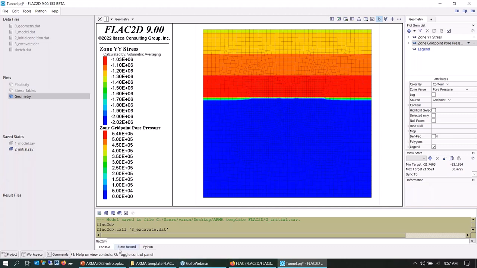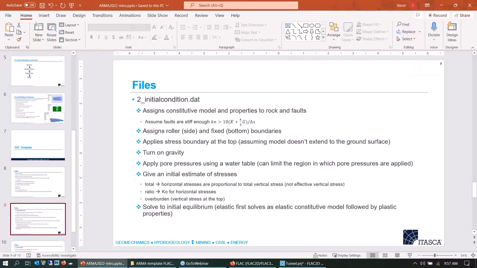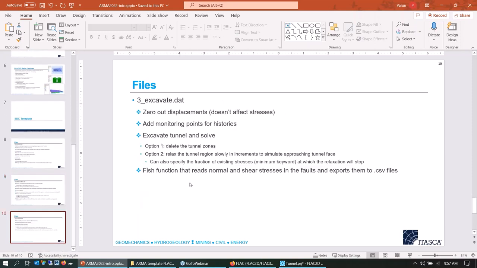So that is all for setting up the model, and everything that I talked about, I summarized here in the slide as well. I will mail these slides, or we'll post them on the website as well, just so you have them for reference. And then the last thing is excavating it.